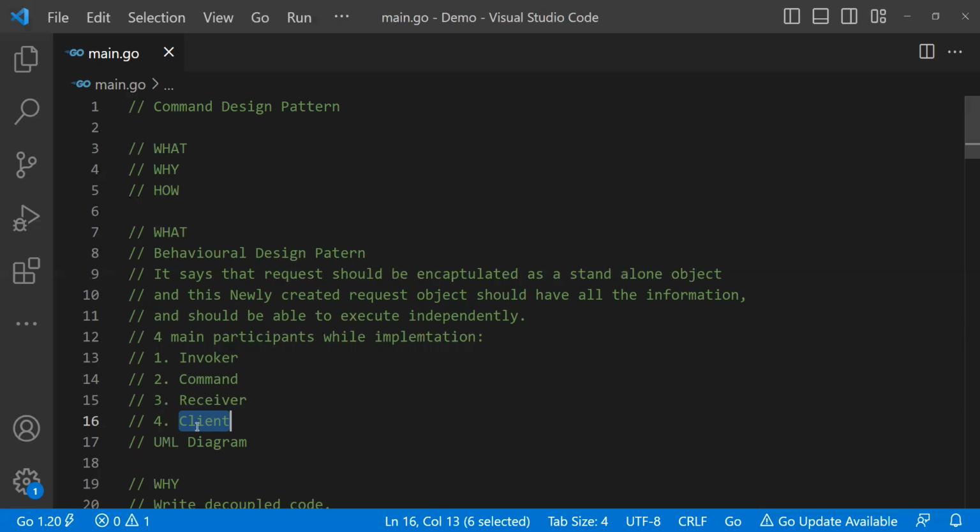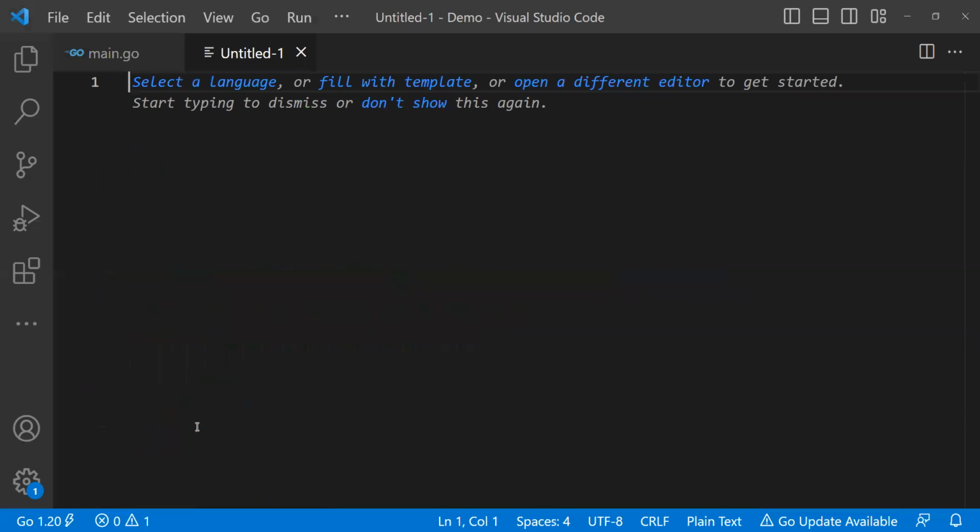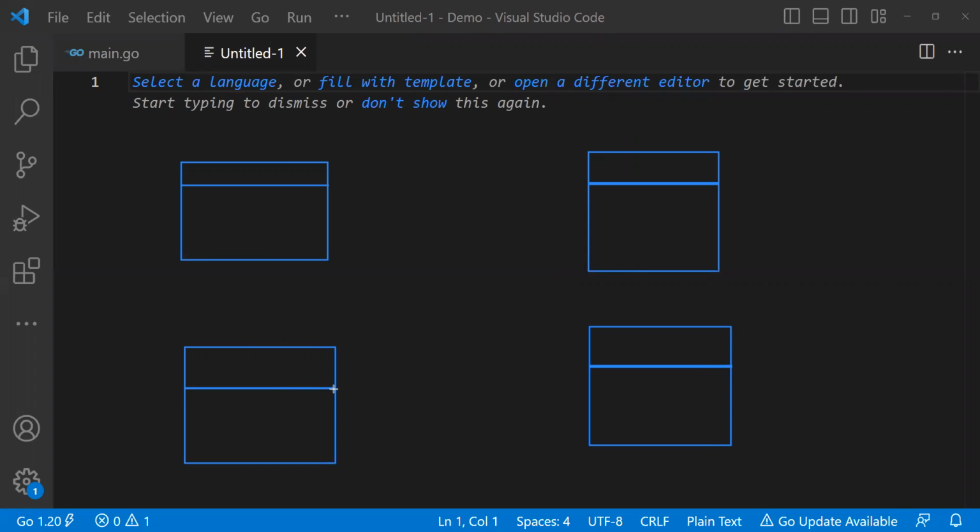Now, let me explain the command design pattern via a UML diagram. I will draw a UML diagram here, and then I will explain the command design pattern. So let me draw four boxes here. Now all the four boxes are here. The first will be the invoker. Let me write down invoker here.